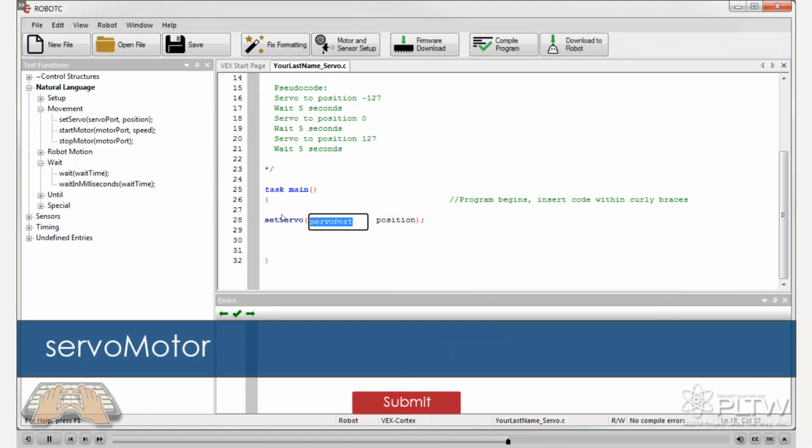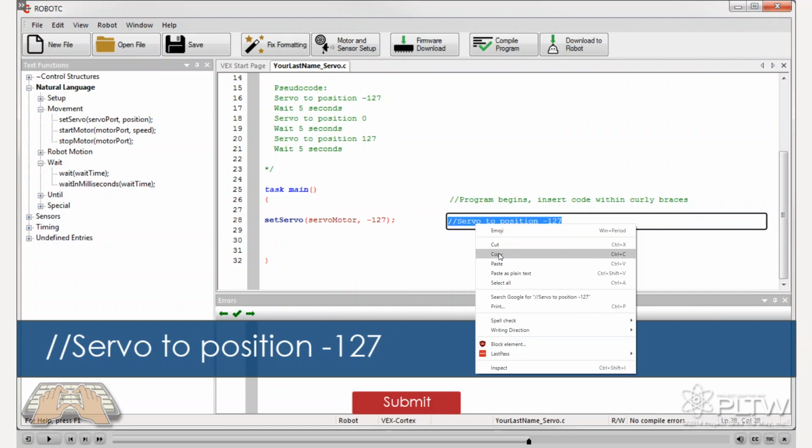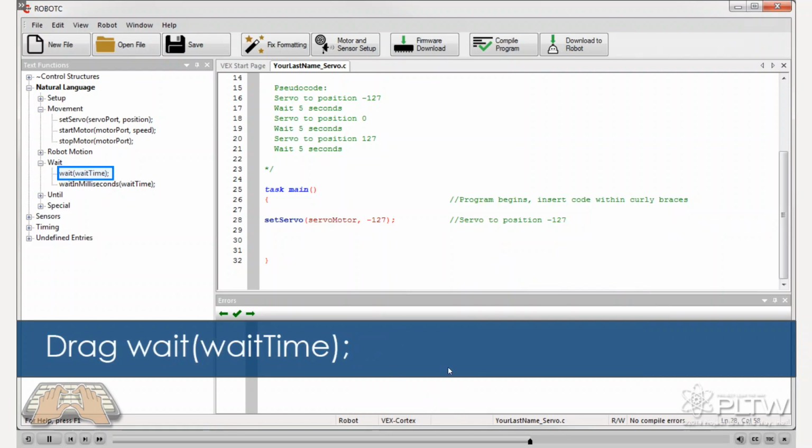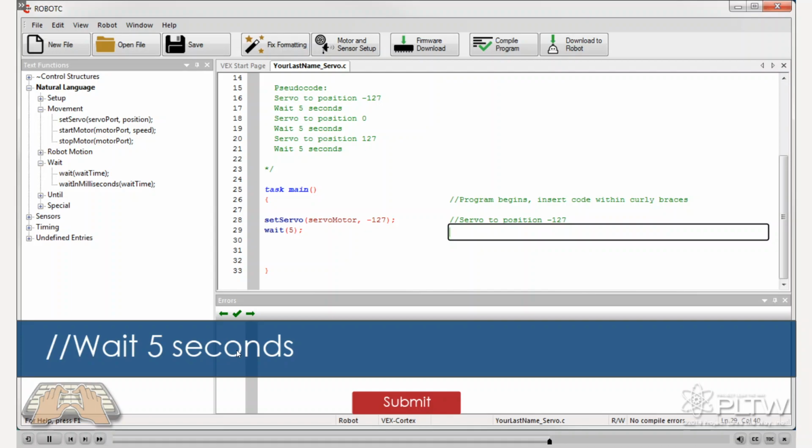Define the statement's parameters as servo motor and -127. Insert a comment on the same line using 2 forward slashes and the statement servo to position -127. Drag the command wait onto the next line of the program. Define the statement's parameter as 5. This will specify the number of seconds the servo should hold that position. Insert a comment describing this behavior.